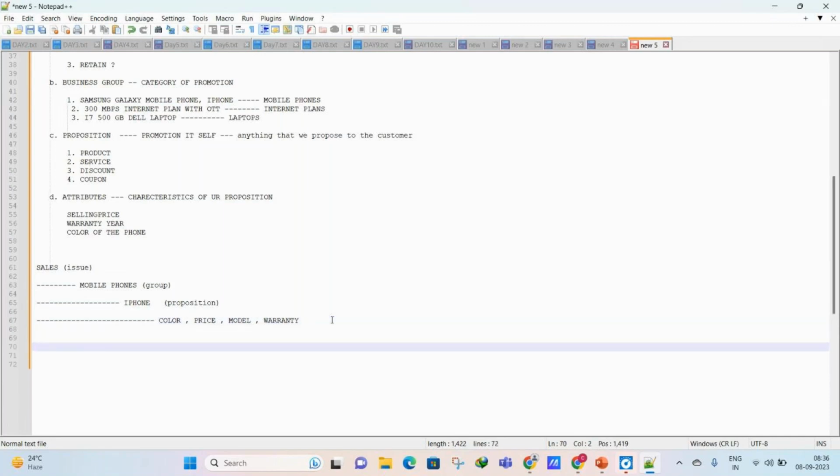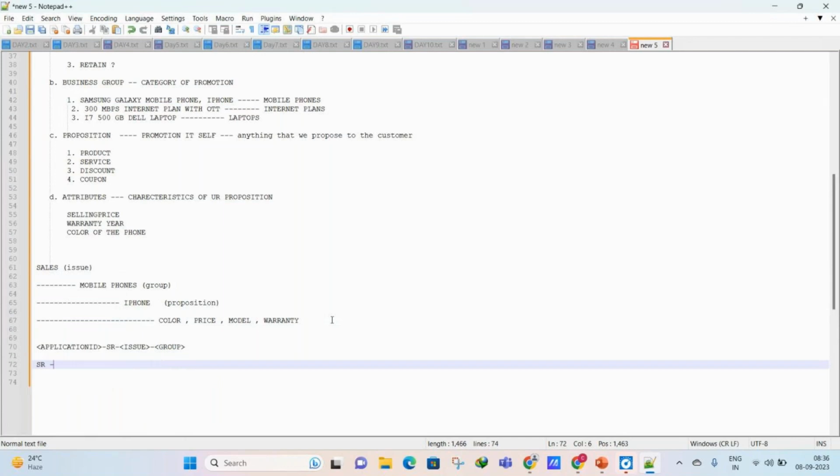Then this class structure will be created, in the format application ID dash SR dash issue name dash group name. SR stands for strategy result class. This strategy result class will be created when you create at least one business issue.